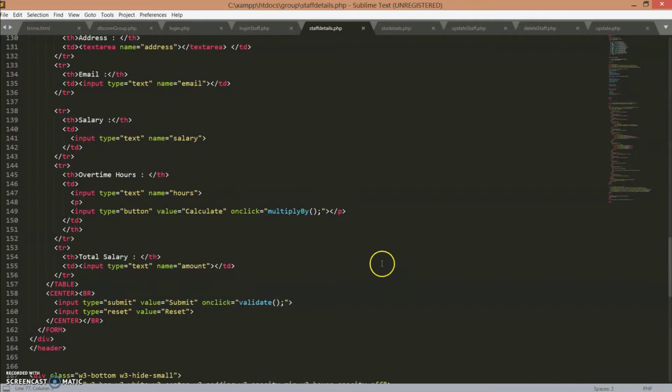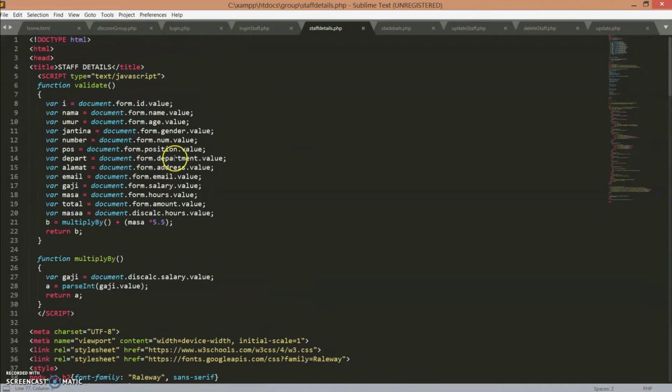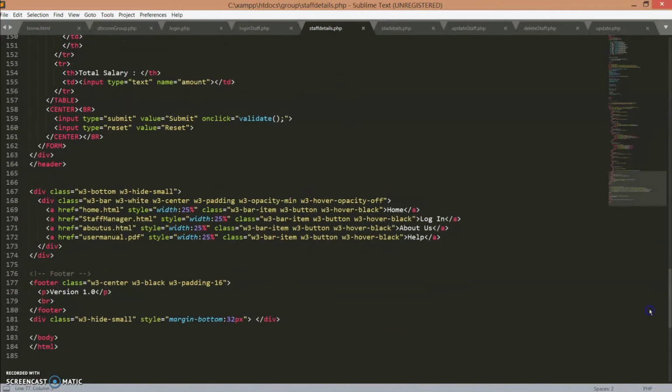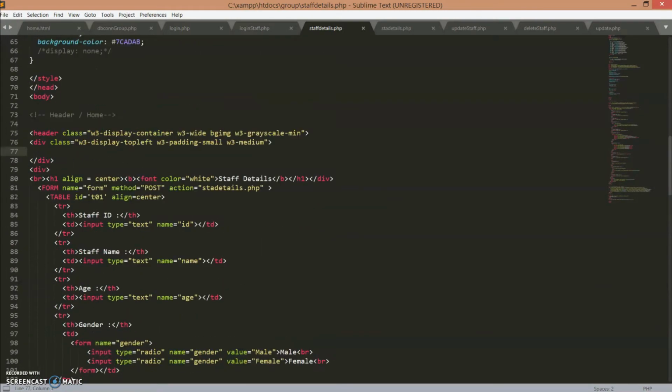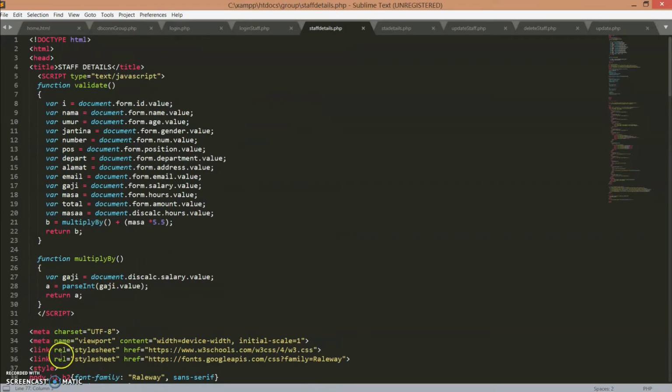Submit button is validate. So the function validate is this, so all this we will pass to the database and multiply by function to calculate the total salary, and then we have a taskbar and footer and the design of this page basically is the same.